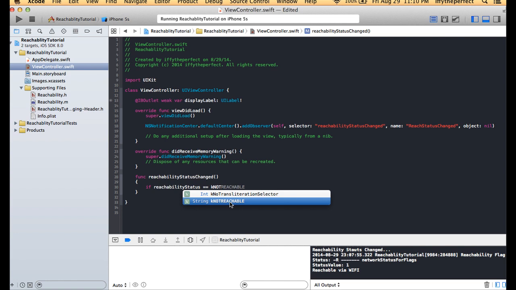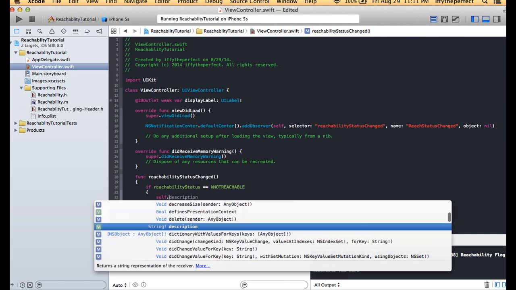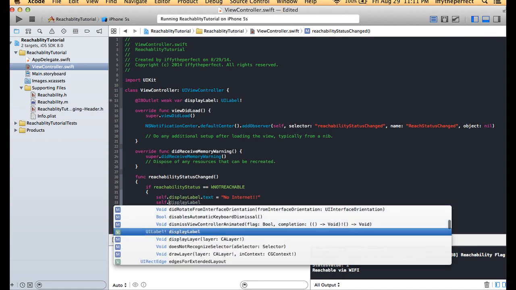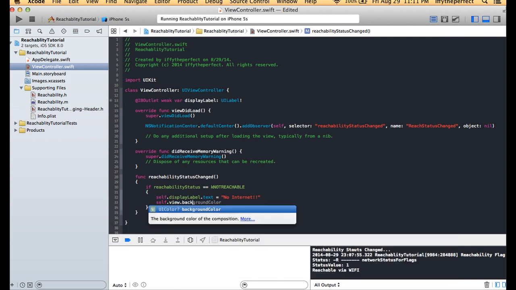This is also the constant that was declared in appdelegate. You would probably put this somewhere else, but for the ease of this tutorial, I didn't want to create other classes, so I just dumped everything in appdelegate.h. So if it's not reachable, then we're just gonna change the display label. Self.displaylabel.text equals, let's just say, no internet, and we're just gonna change the background color. Self.view.background color equals, let's just make it red.